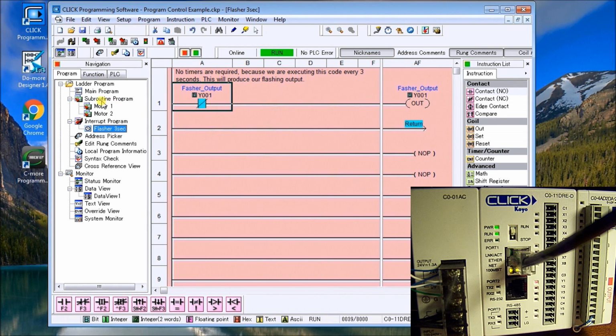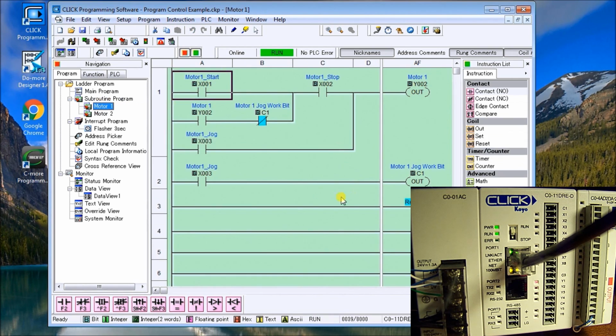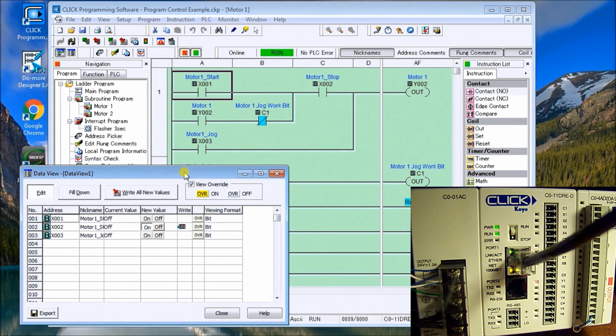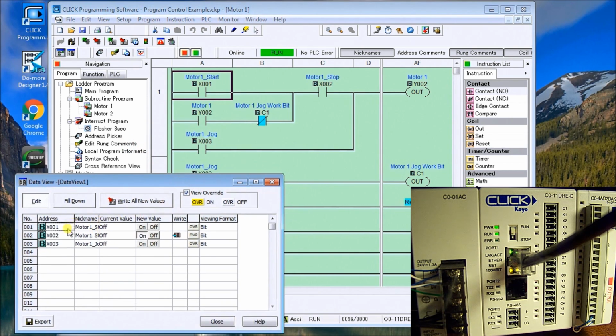And just to show you that motor 1 is actually working, we'll call up our data view, and we have our X1, X2, X3, meaning our on, off, and stop. The first thing we need to do is enable our override bit, and turn on our motor 1 off, because we need this enabled in order to turn it on.